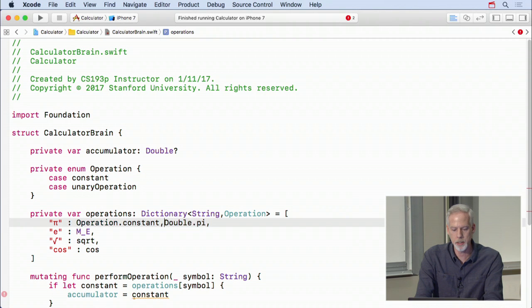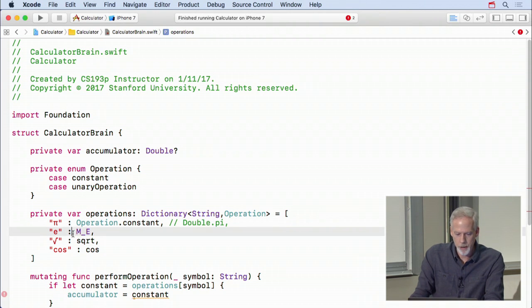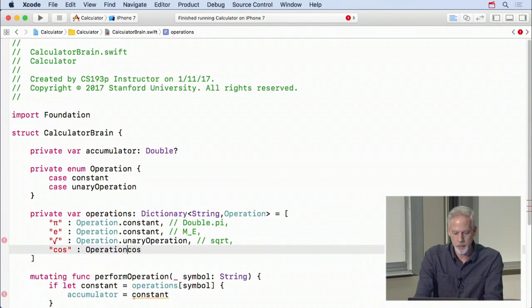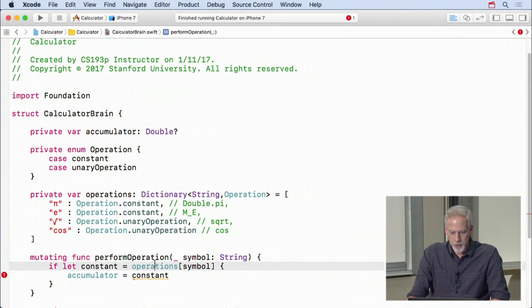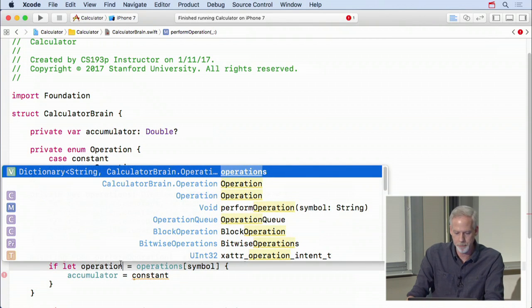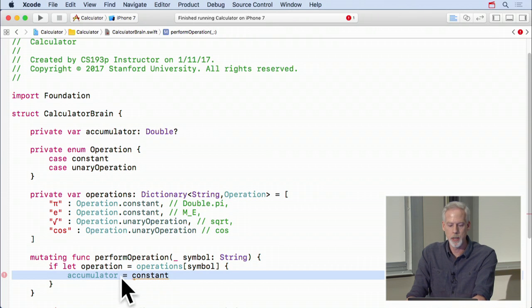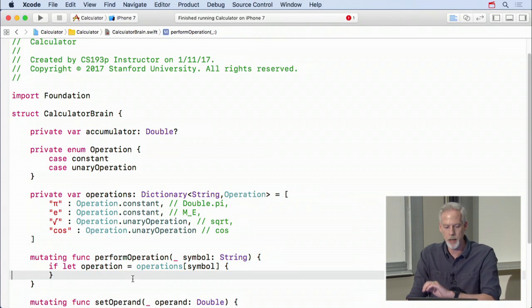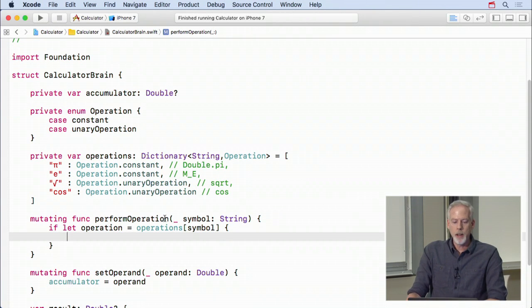So that means I have to change all of these to say operation.constant, because this is a constant. We'll just comment that out for a second. And this is also an operation.constant. This one would be an operation.unary operation. Might even just call that operation.unary. We'll say unary operation. Okay, cool. We can't do this anymore, of course, because now it's not a constant that we're pulling out of there. It's actually an operation. Obviously we can't do that because this constant here is now an operation, not a double, so we can't say that equals that.